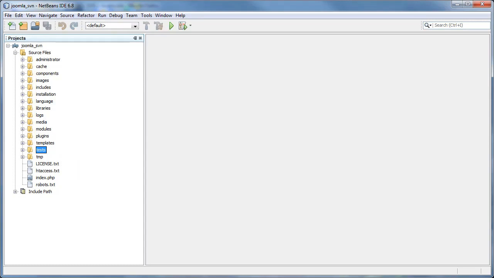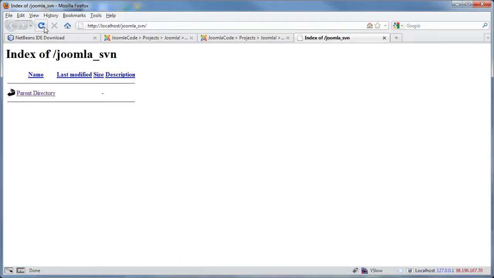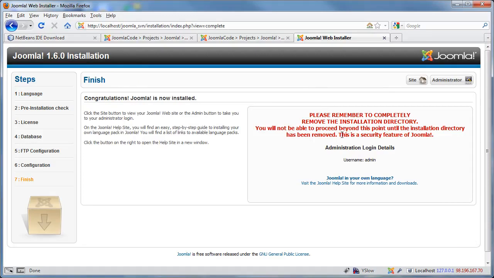So what we're going to do is jump to our browser, and I've already opened up the index. I'm just going to refresh, and you'll see here, wow, we can install the thing we just downloaded out of the SVN. So I'll let you go ahead and install it, and we'll jump back in just a moment. Okay, I've jumped forward, I've installed. Now we have a problem because we checked out the copy, but now we have to remove the installation folder, and now what do we do?